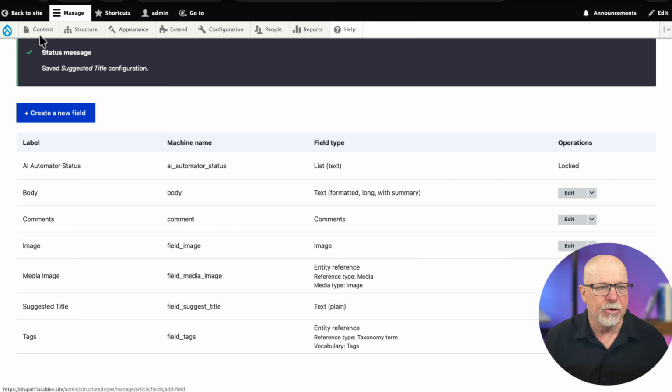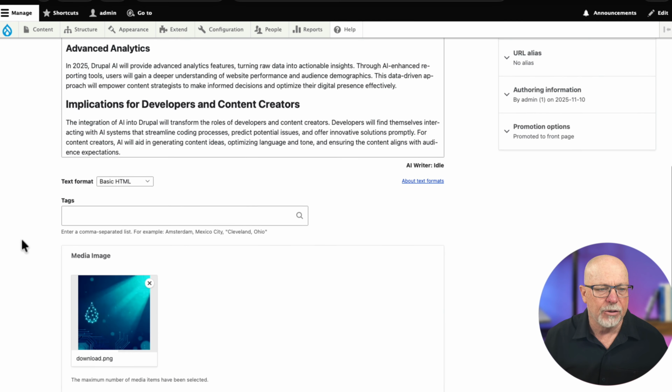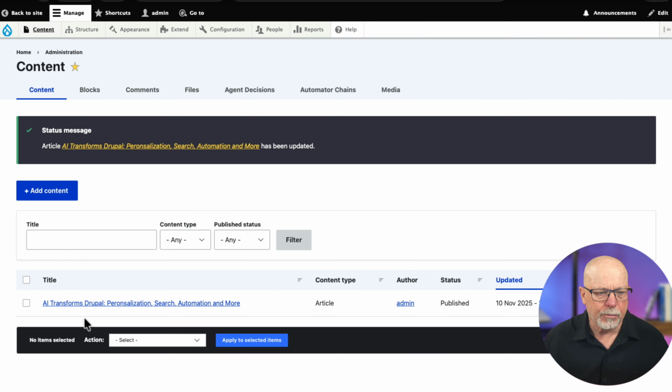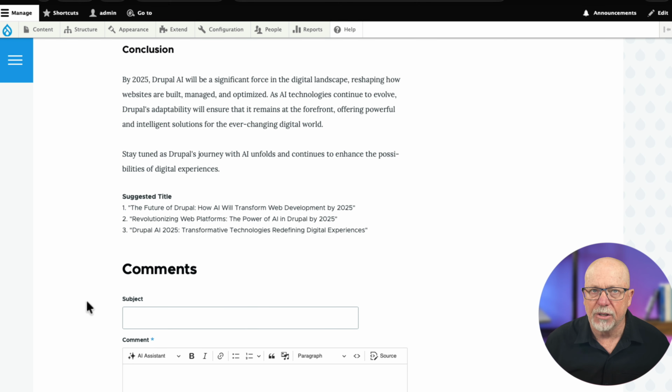All right, let's head back over to our node and click Edit. And you'll now see down here at the bottom a suggested title field. I've left it on the display so we can see it. Obviously, typically, you'd go to Manage Display and remove that. I'm going to click Save. Haven't changed anything, but now down at the bottom of my node, I've got 3 suggested titles that I can copy and paste or recreate as I need.